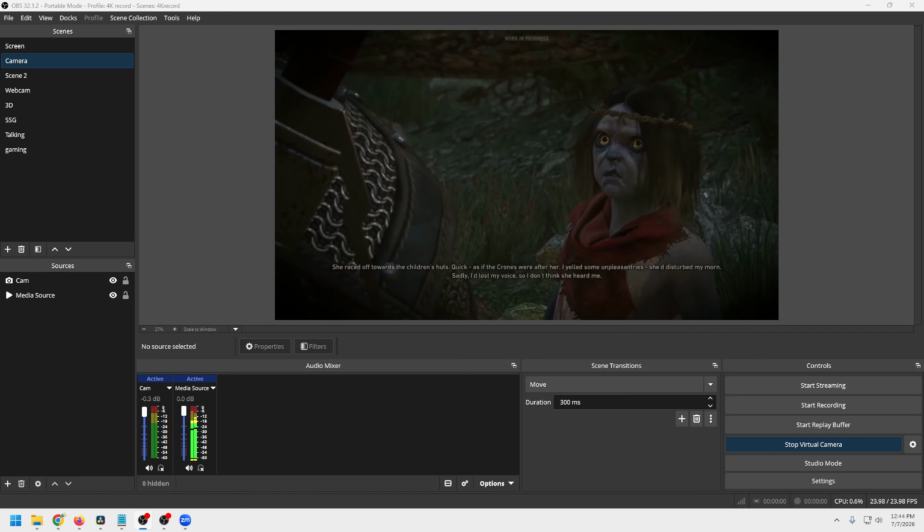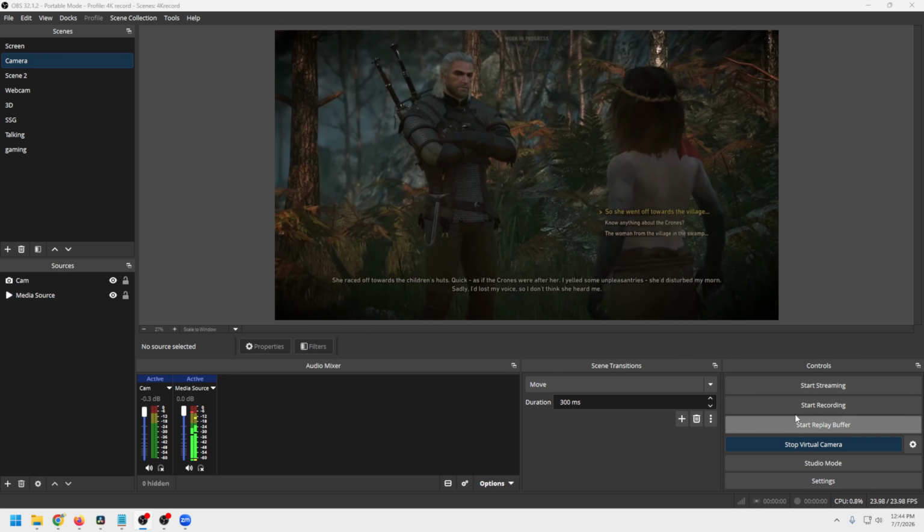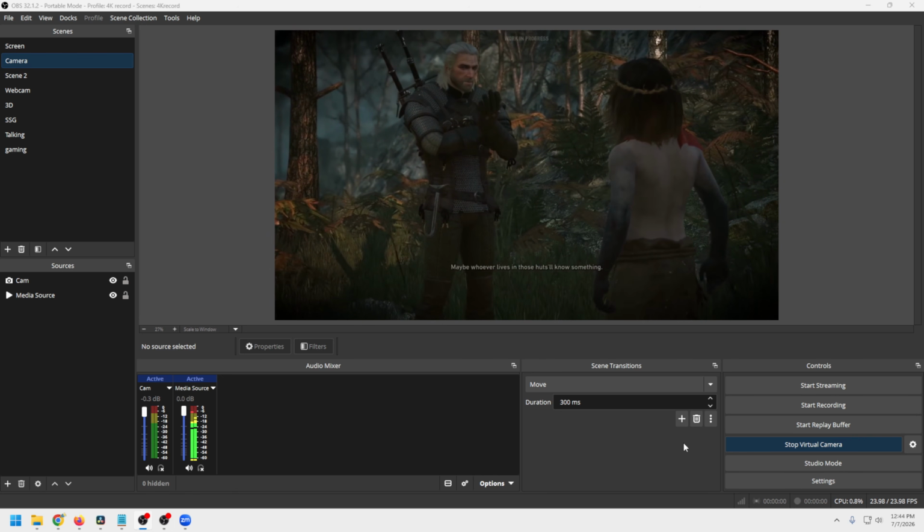So let's go through the failures one at a time, starting with the black screen. This is the most reported issue by a significant margin. And the fix is almost always the same. The virtual camera isn't running. Check the OBS control dock. It should read stop virtual camera.